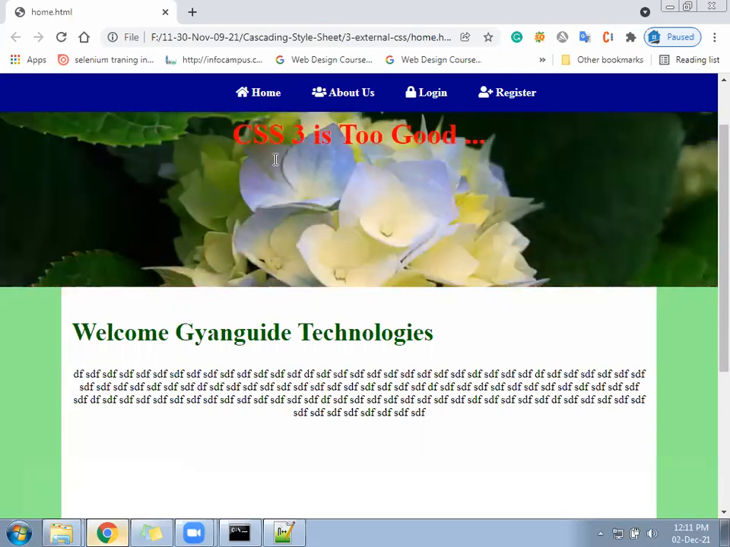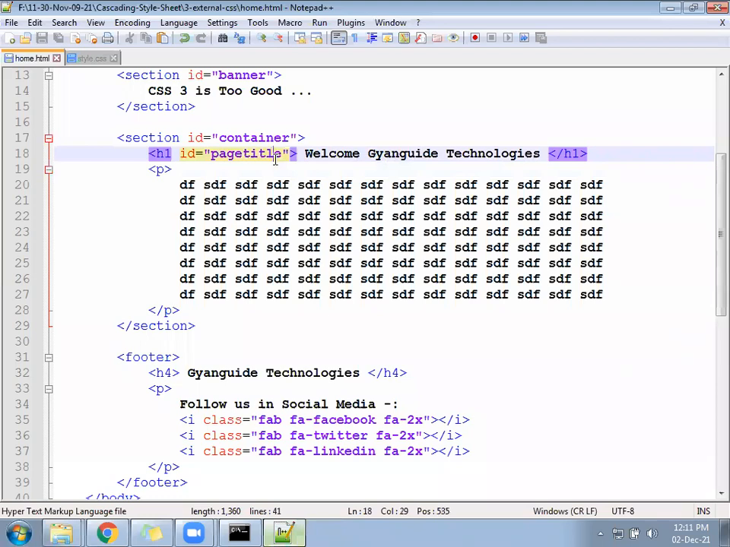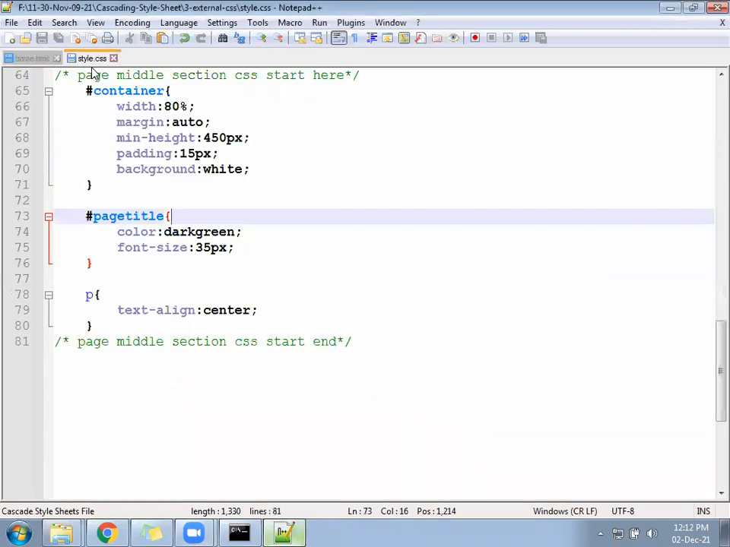So for that, we need to go to the CSS file, and for the page title, we need to write text-align center. Text-align center. For which one? For the page title. Write text-align center for the page title.